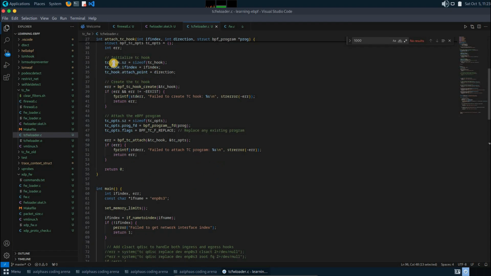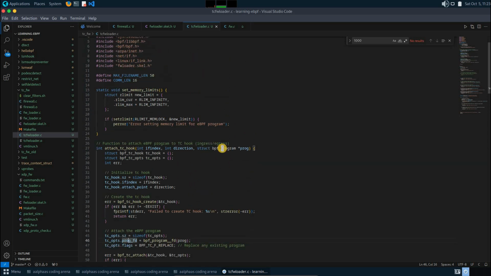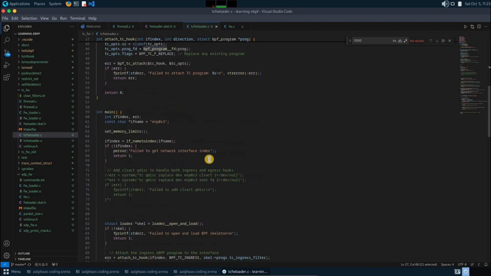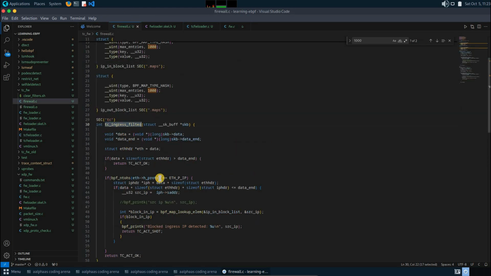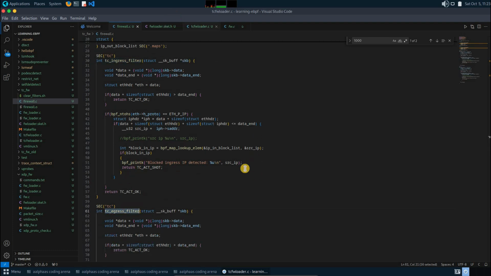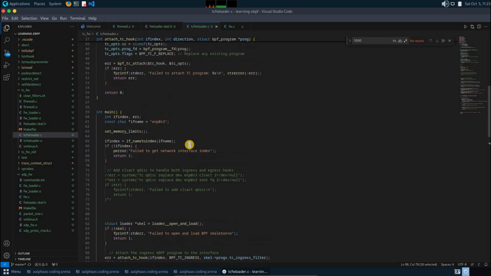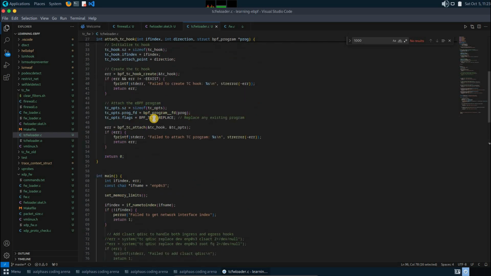So once we have defined the hooks, we create the hook using this function, BPF TC hook create. And once the hook is created, we define the options, along with the size of the options. And here is another important part, the program file descriptor. This is the one that we passed as the third parameter, the one that we mentioned here, TC ingress and egress filter. That means this is the function name of TC ingress filter and egress filter. So using the file descriptor, it is attaching the filter.